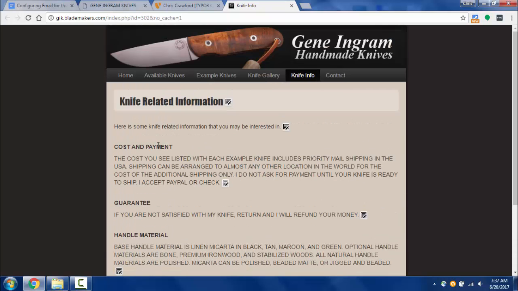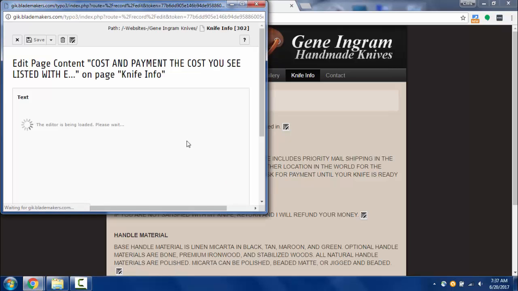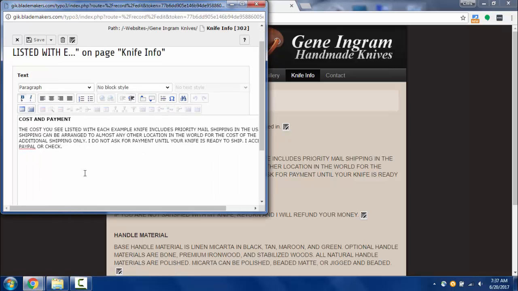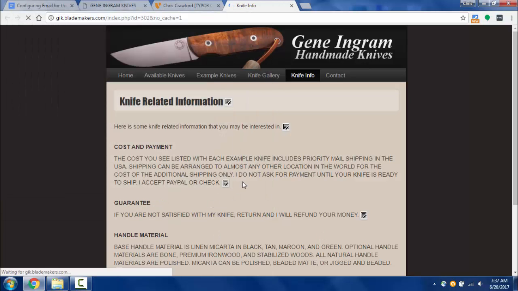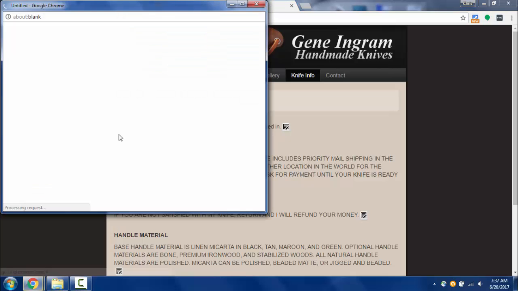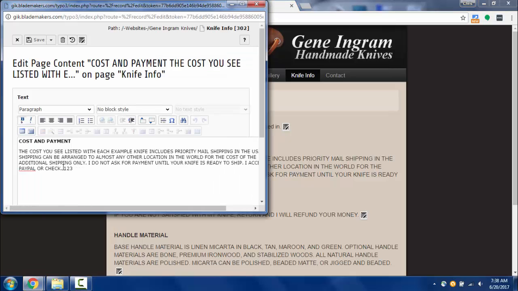All right, so that's the knife info page and knife info sub pages if you have them. Hopefully that's easily understandable. Just like before, if we're in the front end, we do have the front end edit icons where we can edit the content right there. And then if you're using Google Chrome, you can make a change and do save and close, and the page will automatically refresh when you do. So there's our 1, 2, 3. I'll go ahead and take that back off.